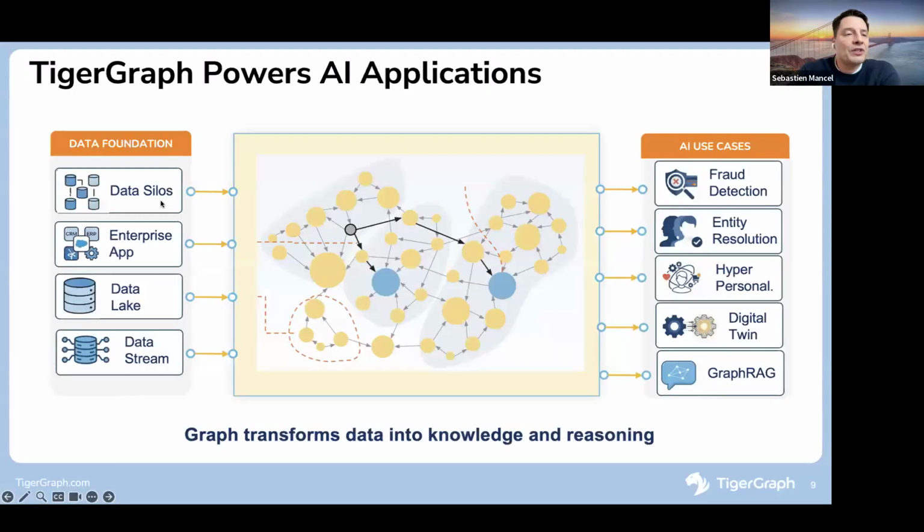All right, so now let's jump into, we'll dig a little deeper into why graph is so central to AI workloads. So most enterprises store vast amounts of data. So think transactions, users, devices, merchants, events. What's missing is connected context and the ability to reason across it.